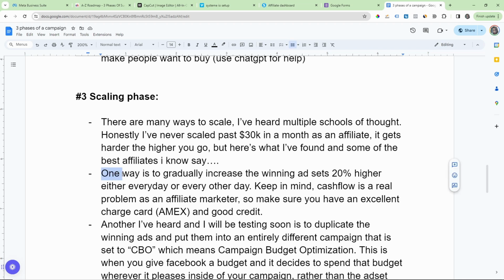I'll probably put it in the case study. Oh, sorry, that's the next one. But here's one that a lot of people use. This is the most common way to scale.